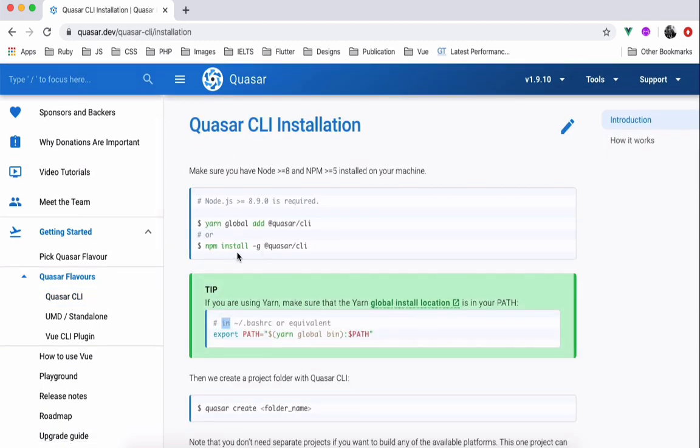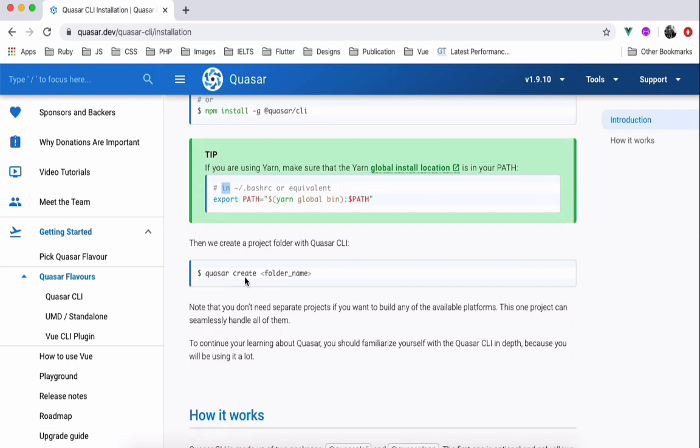And if you have npm, you can run npm install -g for the Quasar CLI. If you make use of yarn, you can use yarn to install it. And you create your new Quasar projects by using quasar create and the name of the folder that you want your project to be named after, and you're good to go.